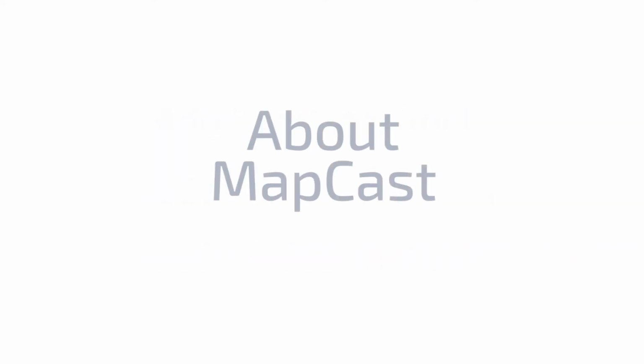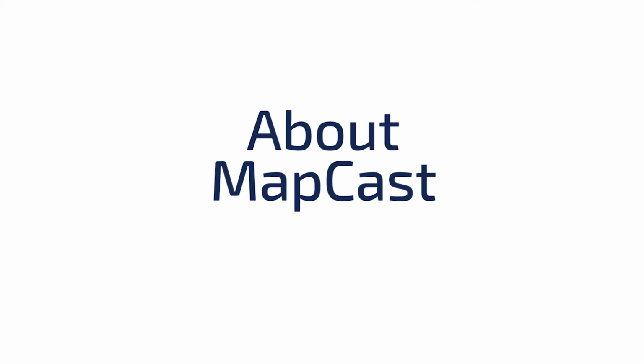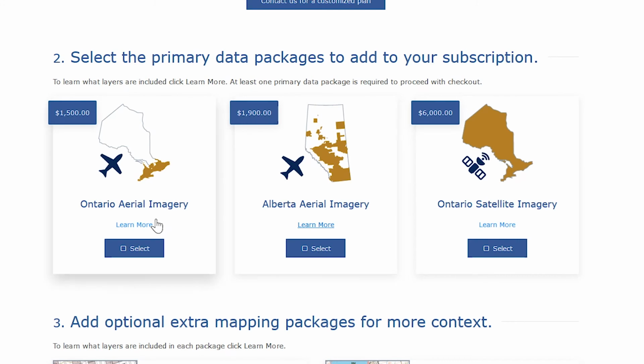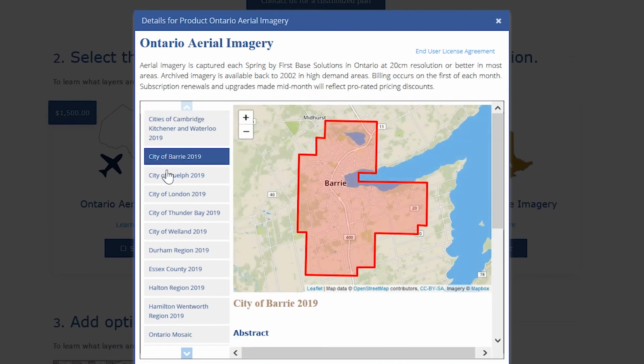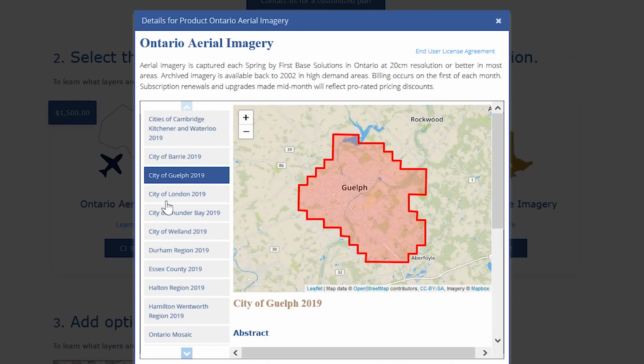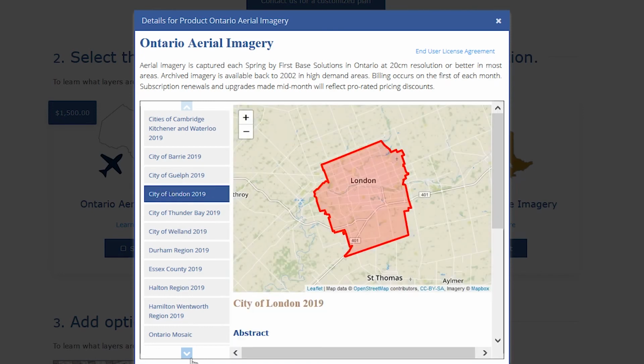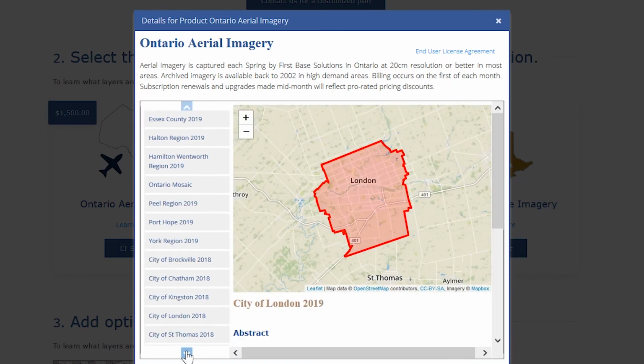About MapCast. MapCast lets land information professionals access a vast collection of aerial imagery and vector mapping through an online connection. Subscribing to MapCast is the most efficient and cost-effective way for teams of any size to access large data sets without the need to store or manage large files.